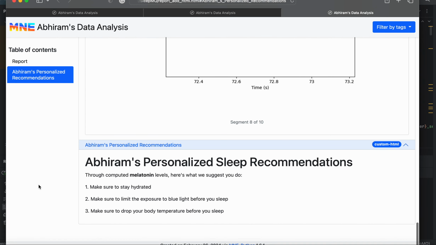And finally, sleep recommendations are provided at the end based on my melatonin value that was calculated. So it looks like it wants me to stay hydrated and limit exposure to blue light. So those are some important tips.